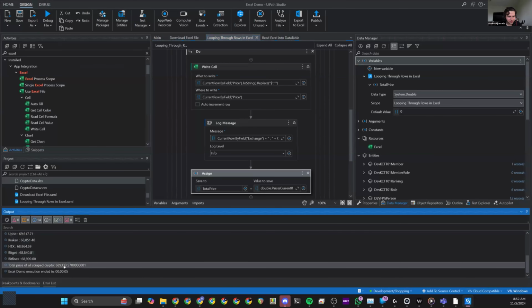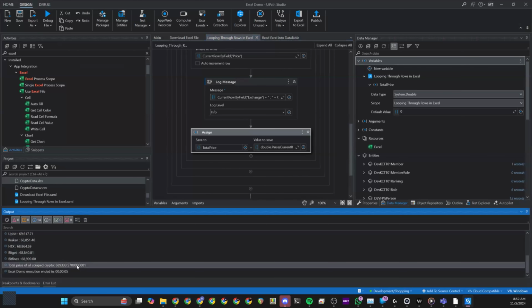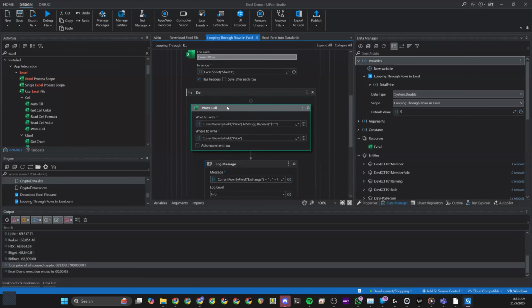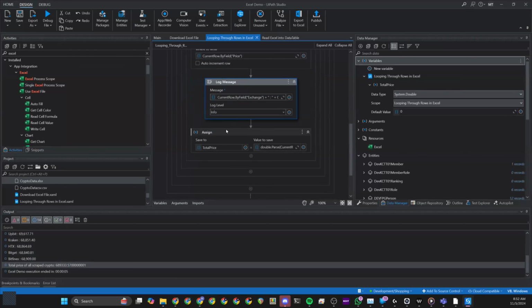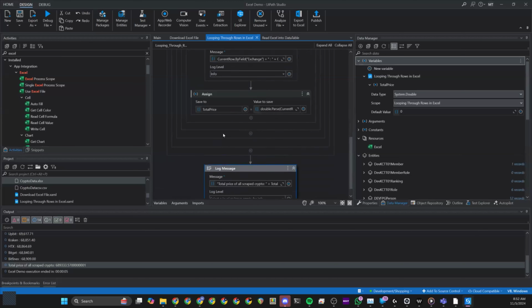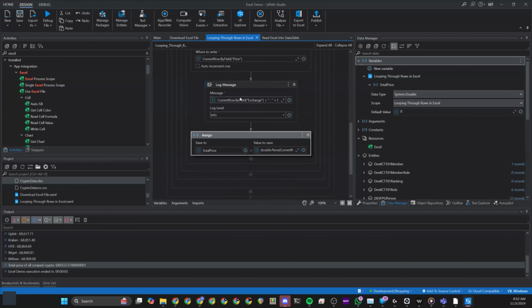All right, so now we have this total summed. And because it's a double, it has this really long trailing one. That's just because of data conversion and the way C# and VB works. But now we've gone through and we can write to cells. We can also manipulate some data from the cells, so we can pull that data out and then add things. Yeah, I think that gives us a pretty good overview of what all you can do.